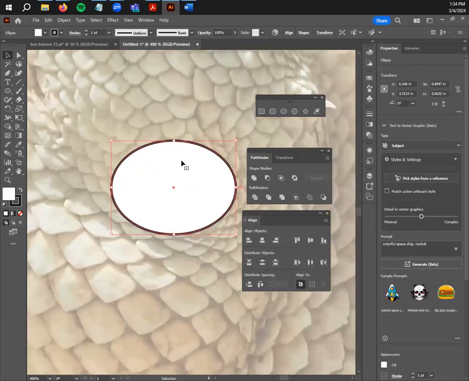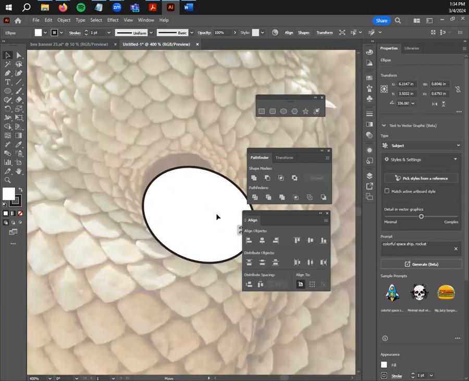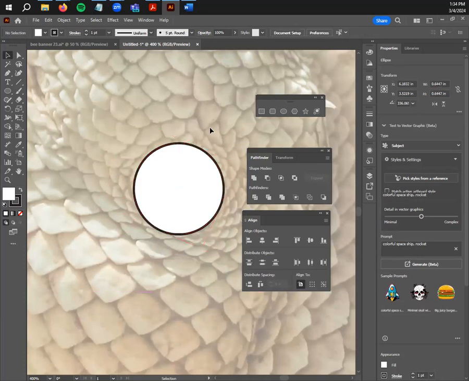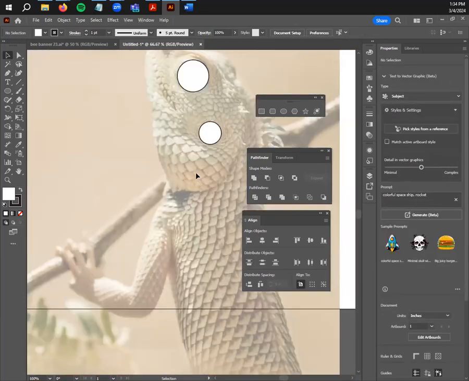If you hold Alt and zoom in, you can grab on any of these anchor points and kind of squash them and grab on the corners and rotate them so that it's pretty close to how it could look on your actual animal.